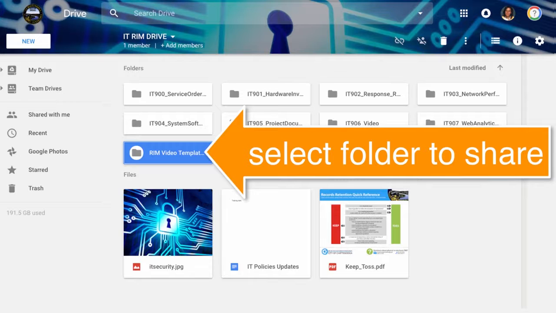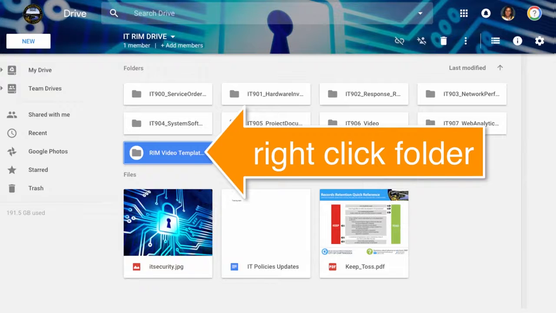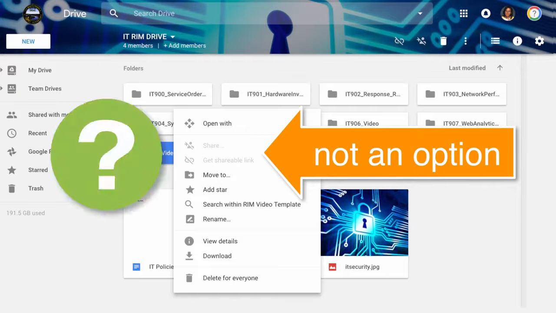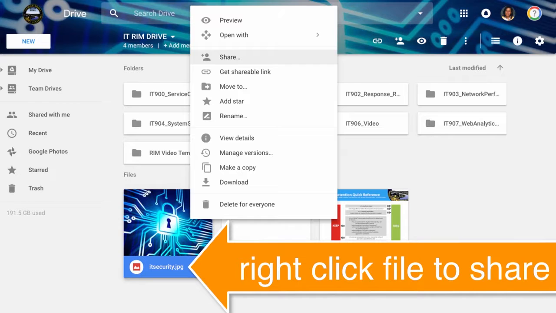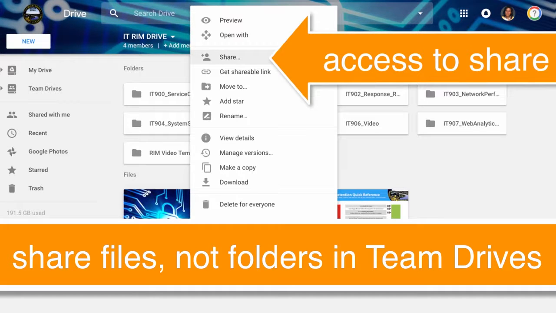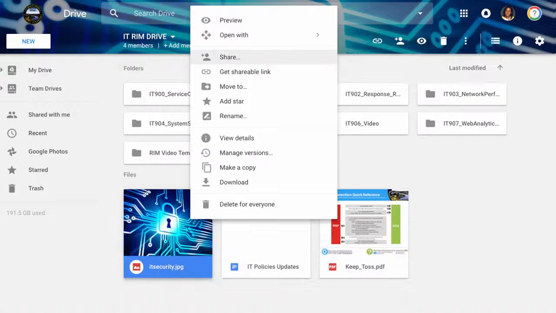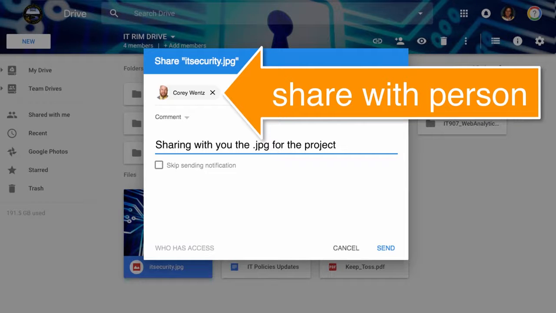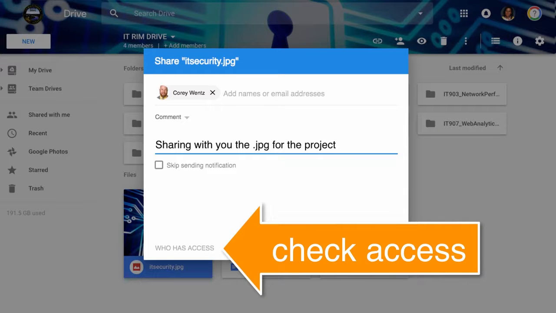Sharing team drives. If we right-click on a folder to get a shareable link, it's not available. Why? Again, Team Drive does not like to share entire folders or move entire folders. Instead, you can share a file by getting a shareable link to that file, not a folder. Again, enter the name of the person or email to share the file with. Check to see who has access to the file.